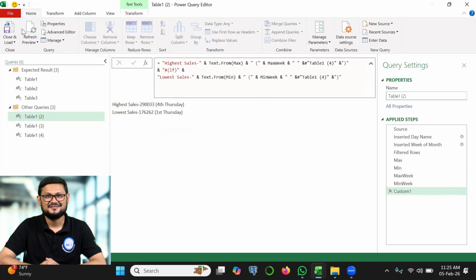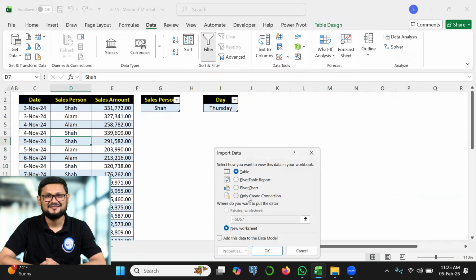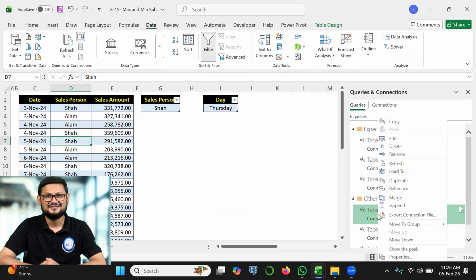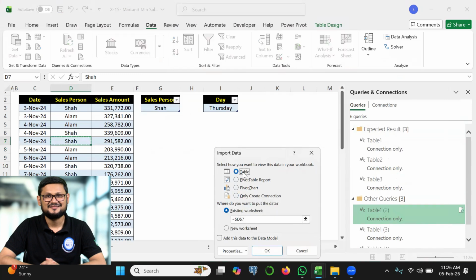So I'll click on home. From here I will click close and load to, because I will not load all the tables. I will load only my result table. So here I will click close and load to. Here I will click on only create connection. Now I will right click on my result table and click on load to, click on table, click on existing worksheet. I will select a cell here. I will select this cell and hit OK.